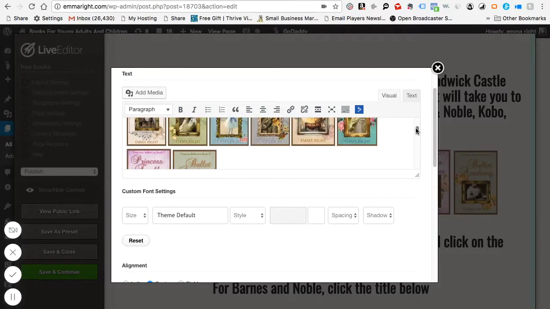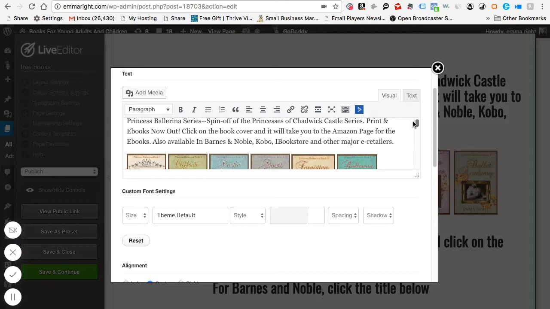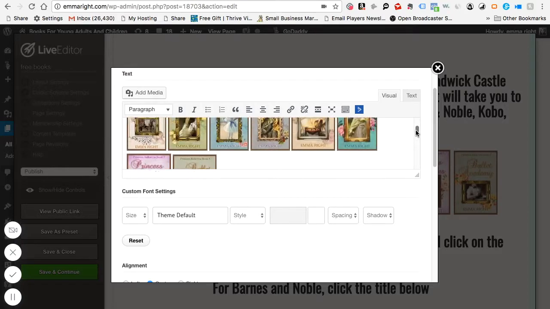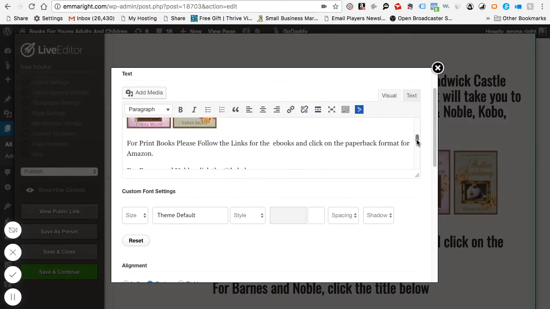Now that I've included the links for all these books here, I was also going to let the readers know that if they were to click on the books, it'll bring them to the respective Amazon pages in whatever country they're in. So I click on the book cover and it'll take you to the Amazon page for the ebooks. Also available in Barnes & Noble, Kobo, iBookstore, and other major e-retailers. I'm going to actually have a Draft2Digital universal book link so that it'll take them to the respective stores that they're at, and I'm going to add those underneath here.